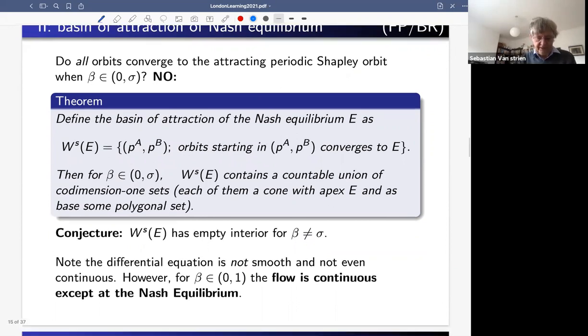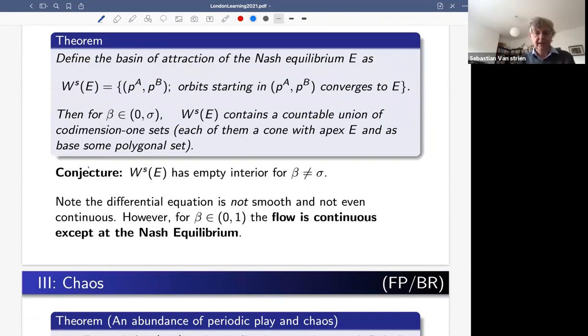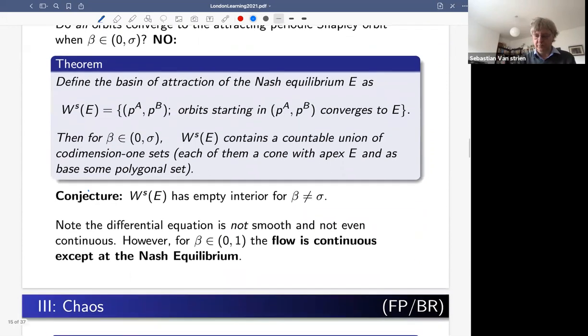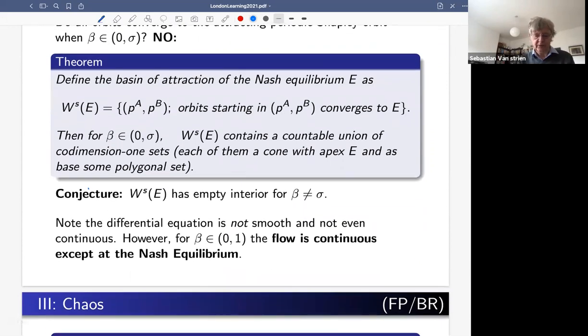For example, this Nash equilibrium, which I call E here, attracts a lot of orbits, and not just something like a cone or a stable manifold, which would be the natural thing. In fact, it's something much more tricky. What happens is there's a cone where you attract, but there's another cone on which you also attract. There's a whole Cantor set of, well, at least a countable set of cones which are attracting.